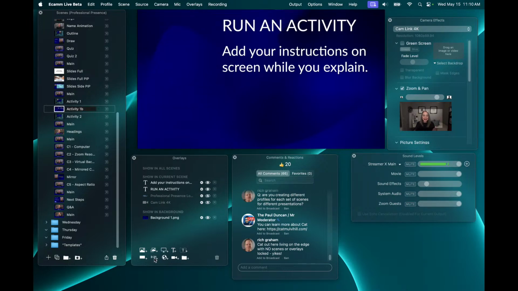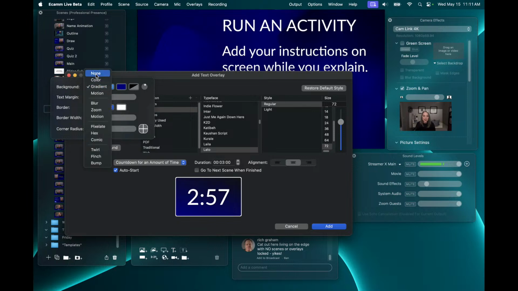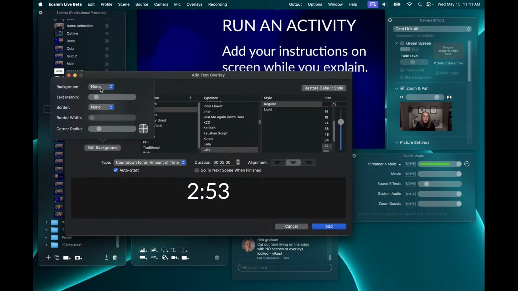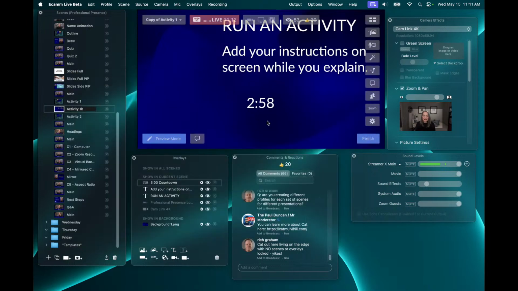And now I want to add a countdown timer. So let's say this activity is 3 minutes long and I don't want to have a background. So I'll just say no background for the timer and no border. So I'm just making a few edits to the background. 3 minutes. I can also say that I want it to go to the next scene when this activity is done and click add.